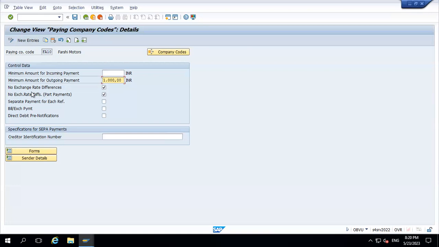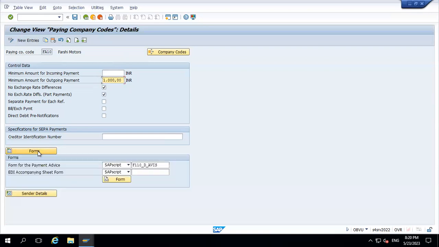The next point is no exchange rate differences. When we make any payment in foreign currencies, obviously there will be exchange rate differences due to the change in the currency exchange rate. In that case, we don't want exchange rate differences to be posted by this program, so we activate this option. These are not very important. Whatever is important, I will let you know.